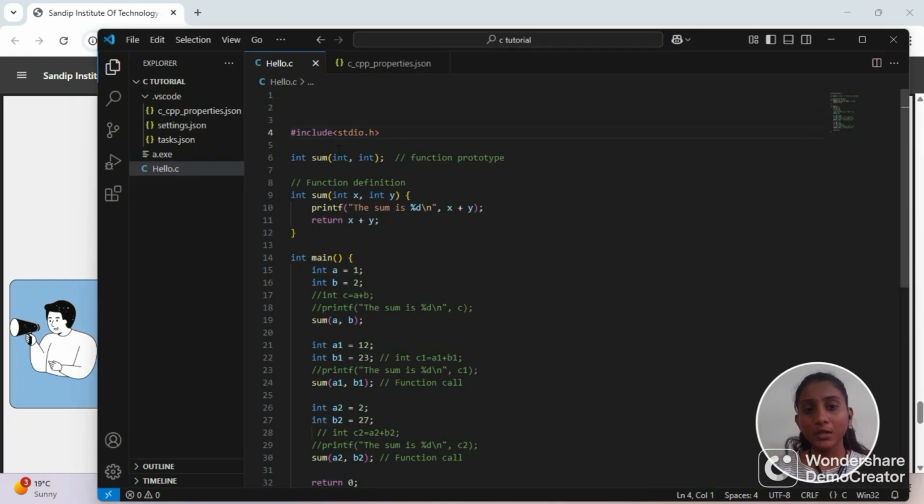Here is an example with header. int sum(int, int) is a function prototype which declares, and instructs the compiler, that the function will be defined later in the program. Here int sum(int x, int y) { printf of x plus y } is the function definition, the main body of the function, which executes when the call is made.